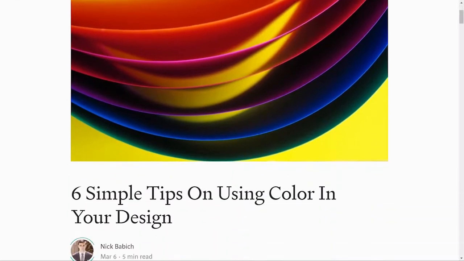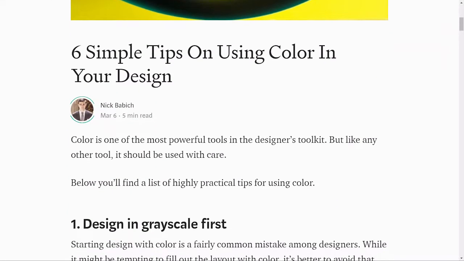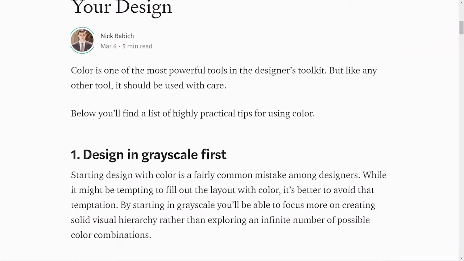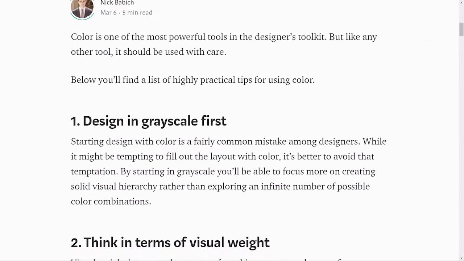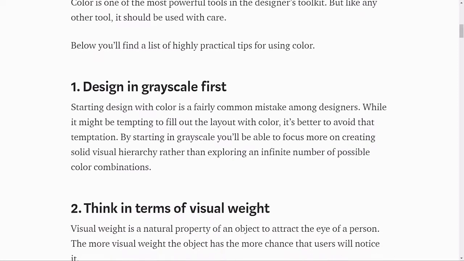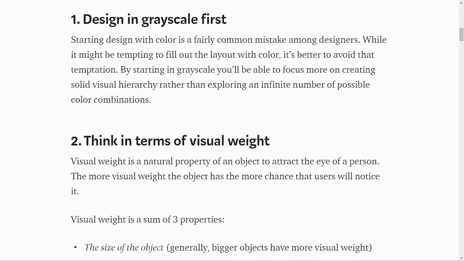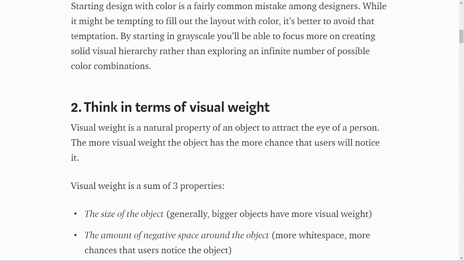Nick Babich in his turn posted an article titled 6 Simple Tips on Using Color in Your Design. In this article, you can find a list of highly practical tips for using color in web design. You can read more at UX Planet.